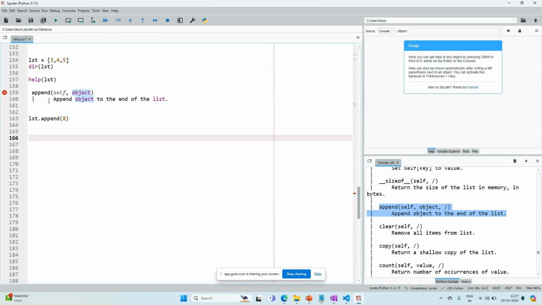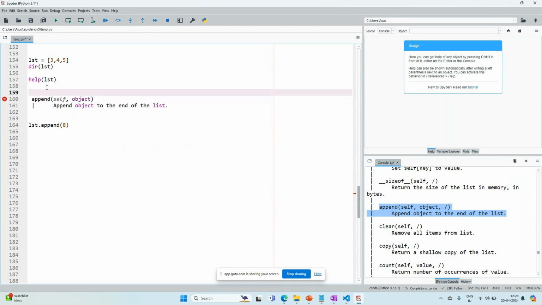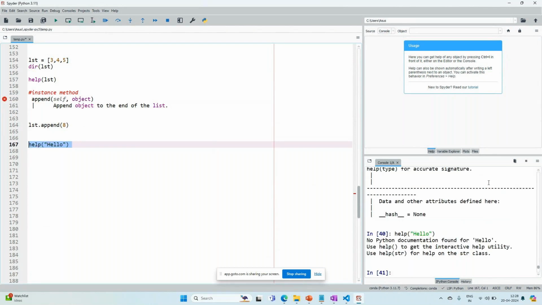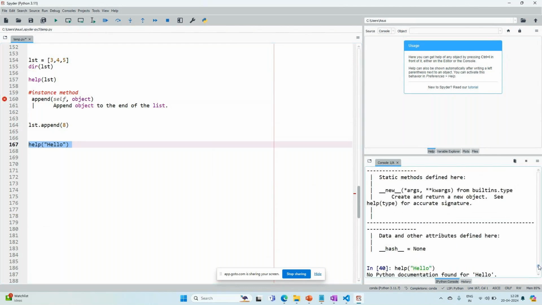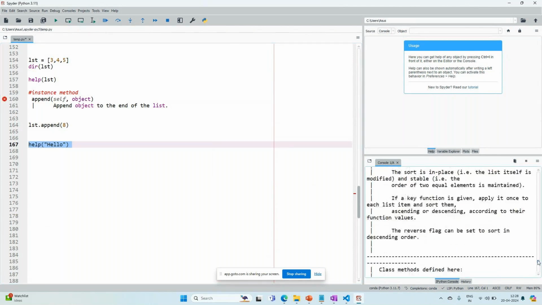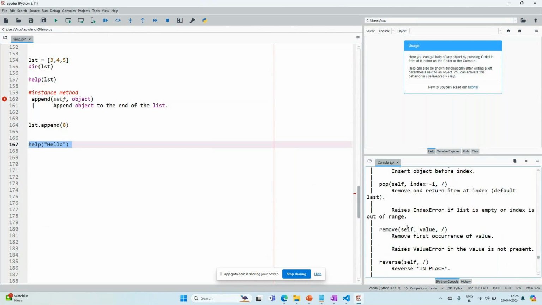So this is which method? This is an instance method. Okay, now let me go for help of, let's say hello. Let me say help of hello. If you go for hello, again here also you will see all the methods, remove self, pop self and all.